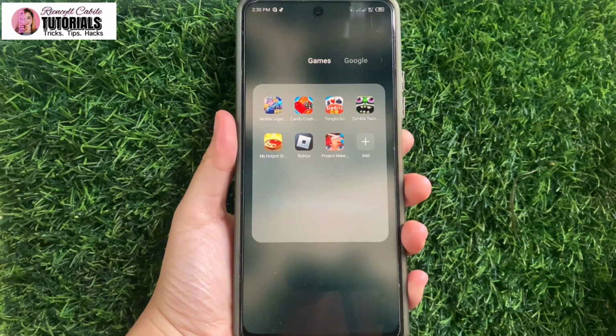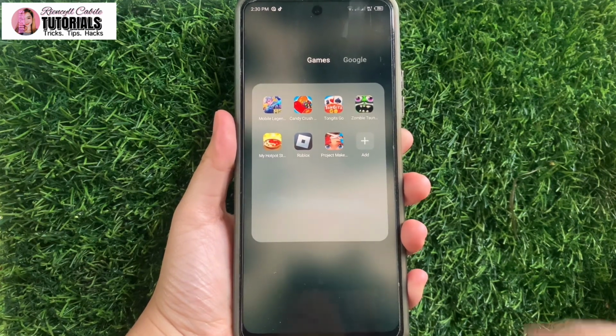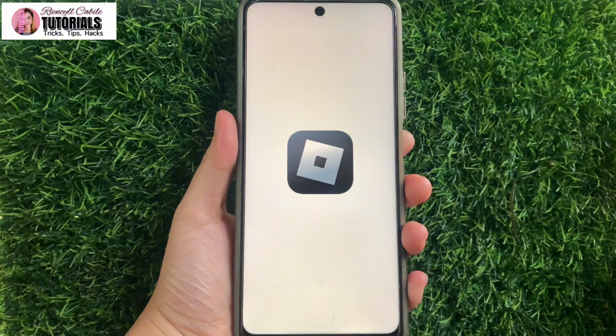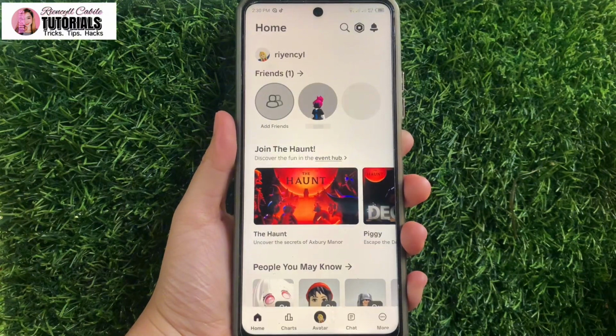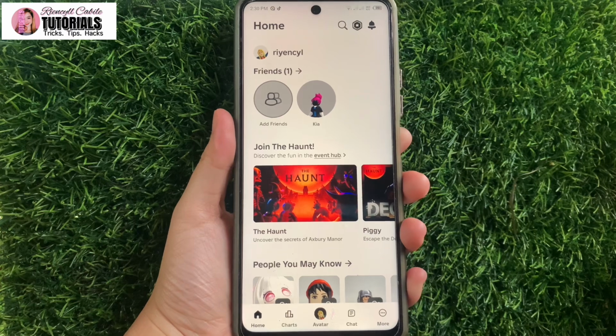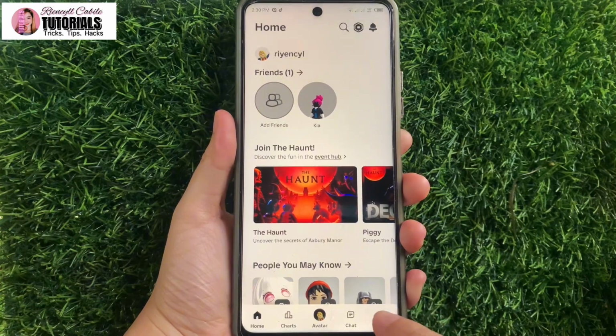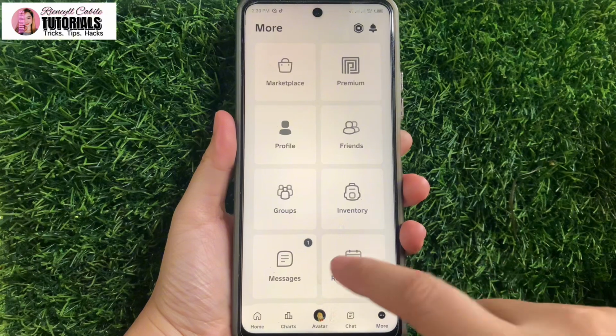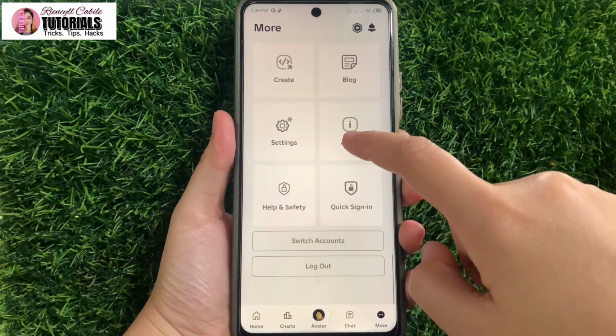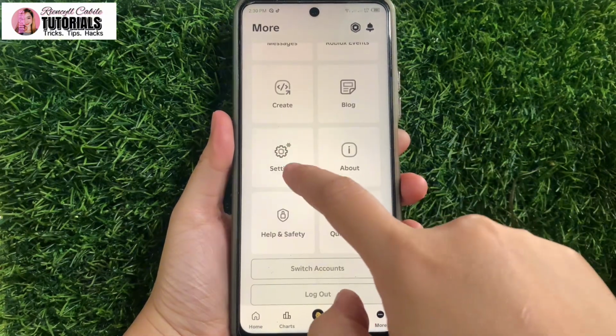So ayan guys, for today's video, i-open lang natin ang ating Roblox app or yung ating Roblox account. And then after nyan guys, mula dito sa pinakang homepage ng ating Roblox, itap lang natin yung more na nandito sa may lower part or yung 3 horizontal dots. Then after nyan dito sa more, i-scroll up lang naman natin siya. Then after nyan guys, tap natin yung settings.